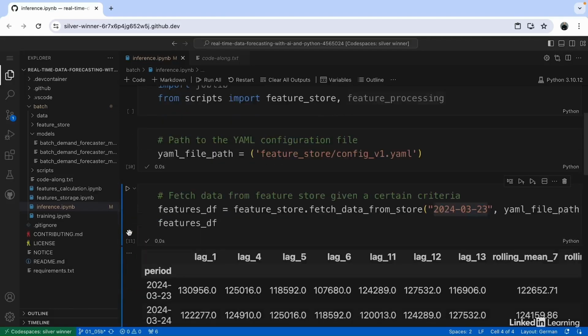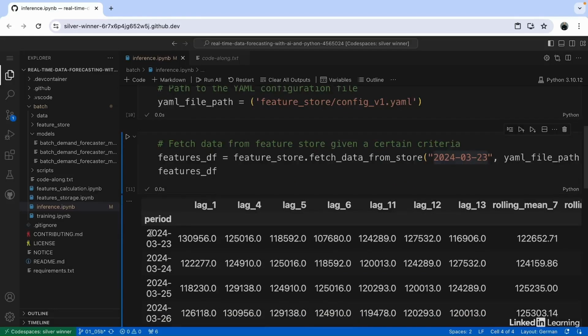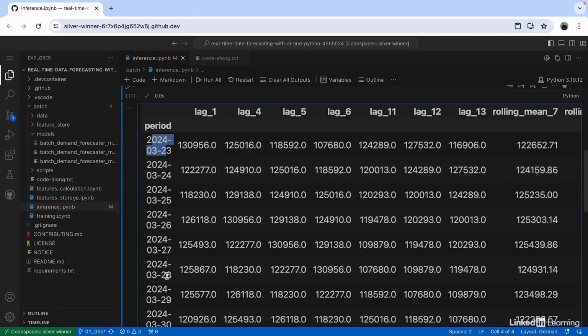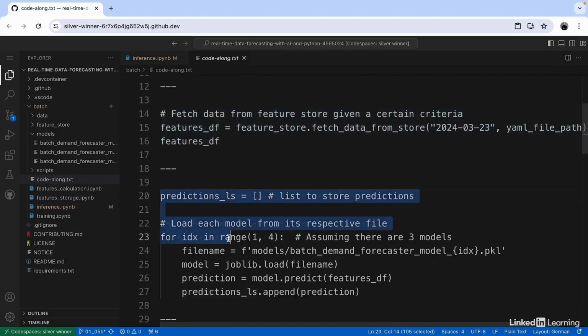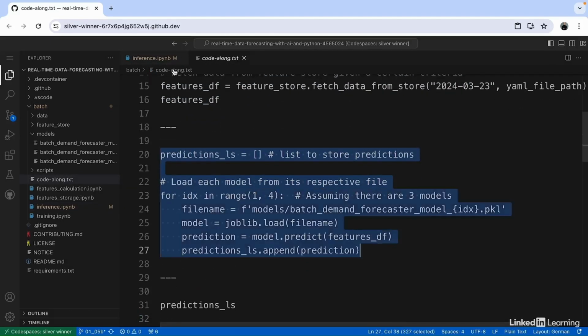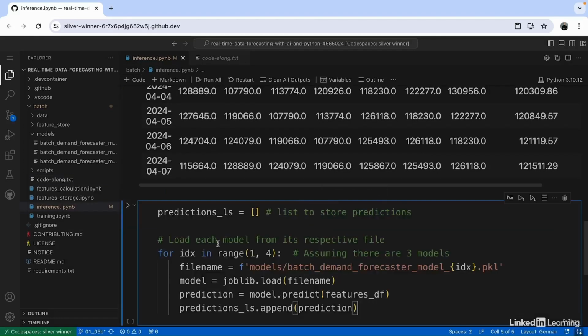So we run that, and you can see these are our features for this given date and all consecutive days after these. Great, so now we can run predictions from these for all three models. And for this, we just need this prediction code, which is really short. And again, it's a loop.